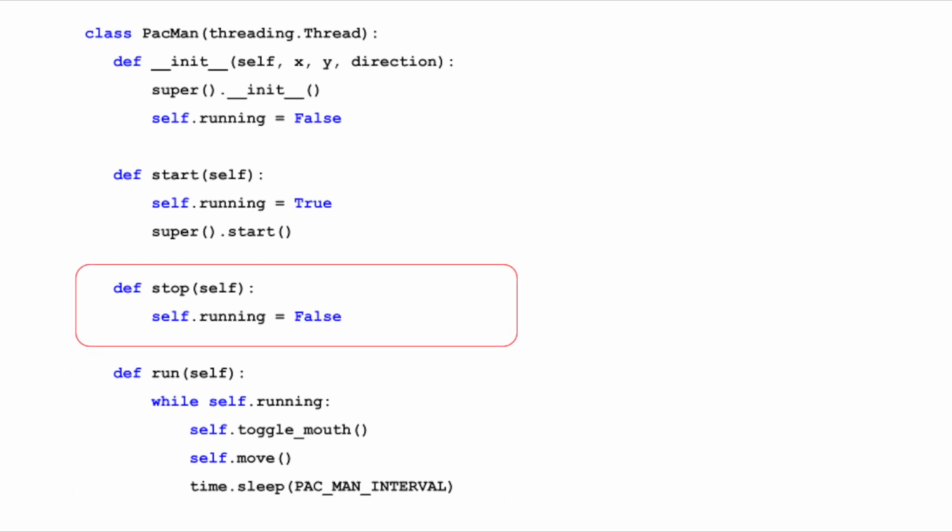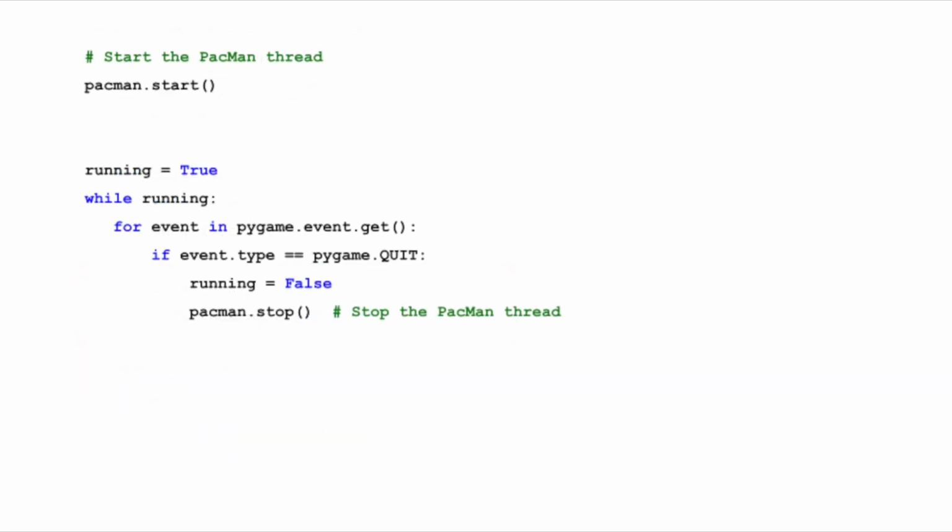Finally, when the game is about to quit, we set running to false using the stop method. This gracefully ends the thread, ensuring there are no hangs or crashes when we close our game. In our main game loop, when the game starts, we initiate the Pac-Man thread. When exiting, we ensure to stop it, avoiding any potential hiccups.